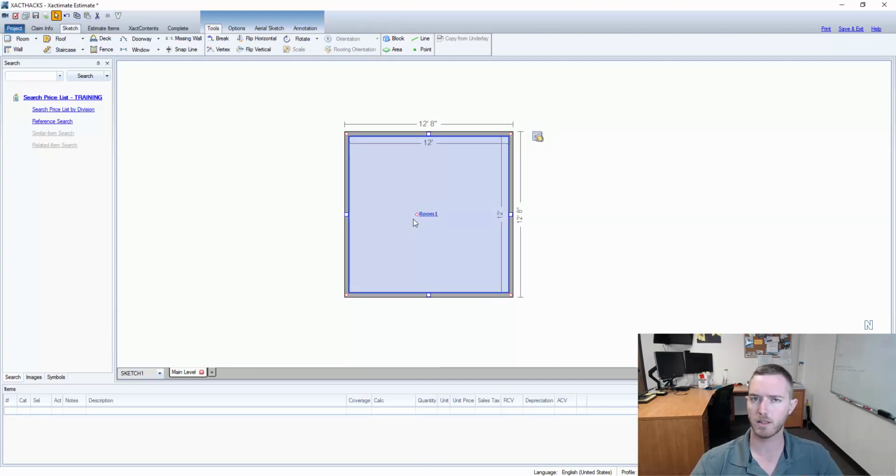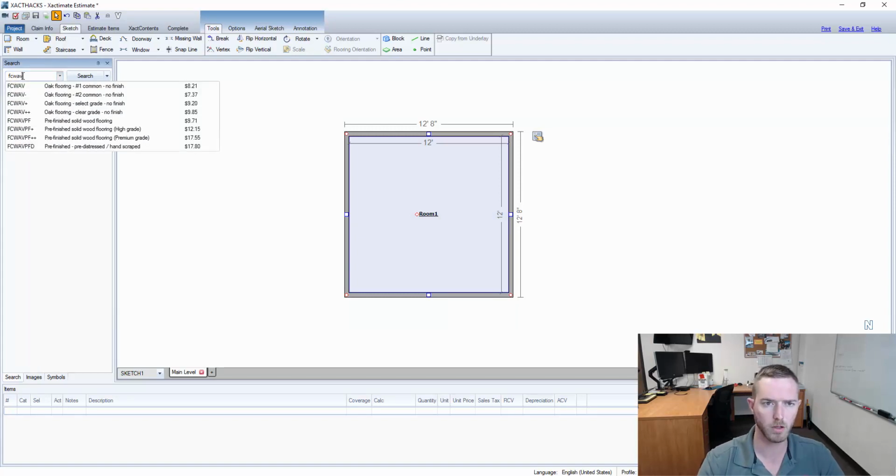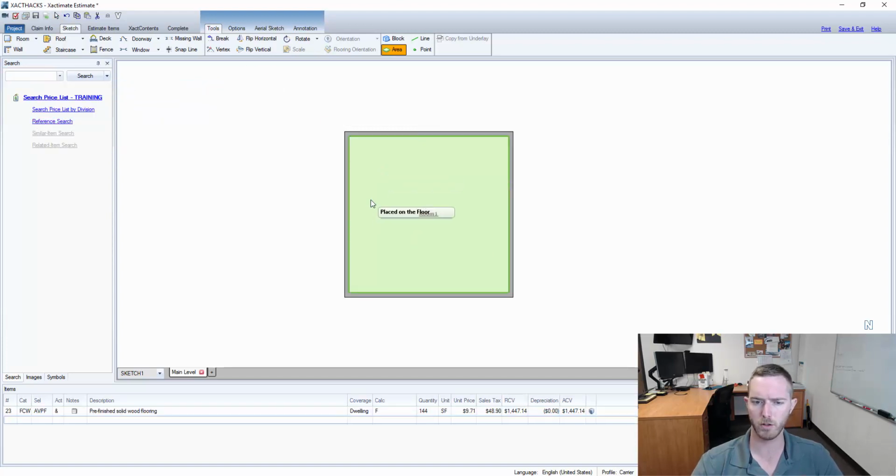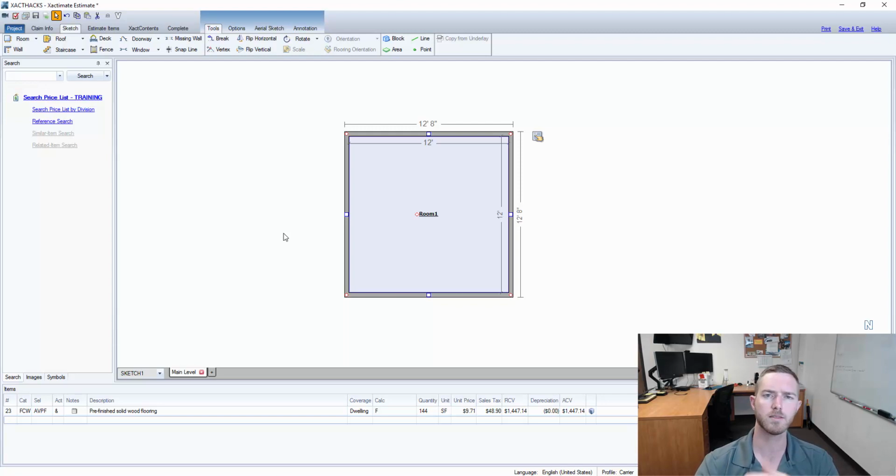I have a room here in an Xact 28 estimate, and to give an example, I'm going to do floor covering wood AV, and we'll just do this pre-finished solid wood flooring. So let's say you're a general contractor, but you don't do your own wood flooring. You have a subcontractor for that. The loss happened a few days ago. You're waiting for the bid from that subcontractor. The adjuster's hounding you, saying, hey, I need an estimate. I need to start reviewing it. We got to settle this claim.